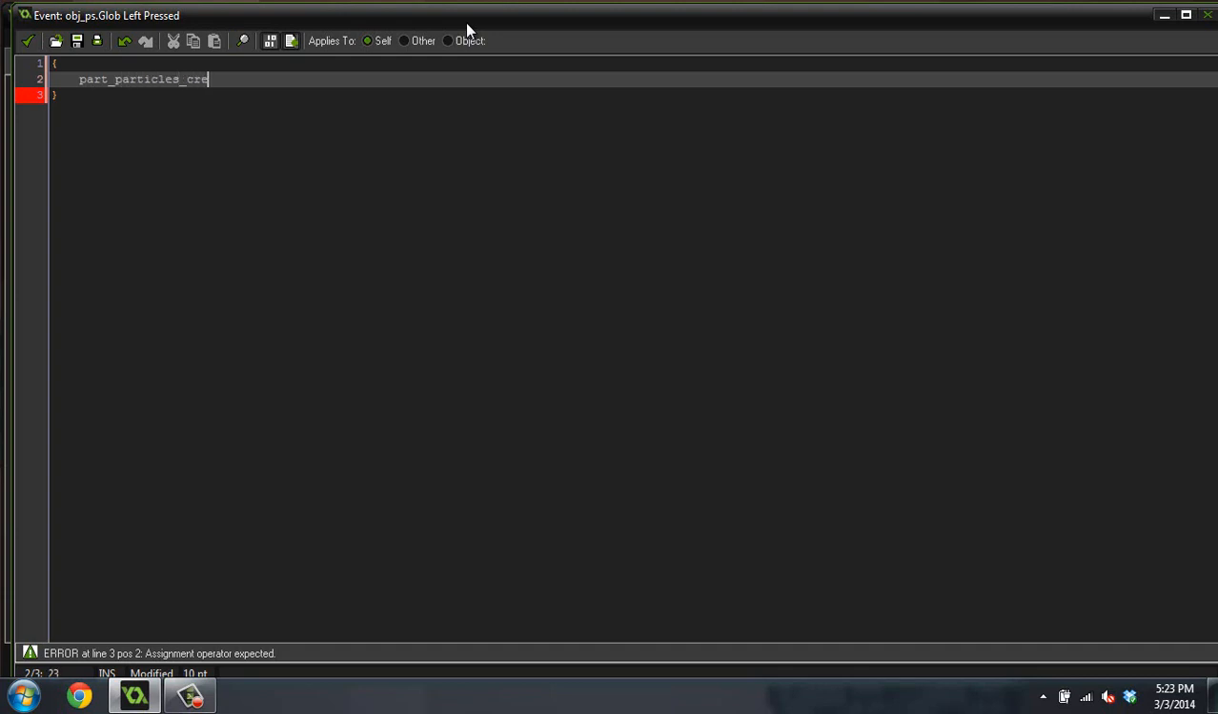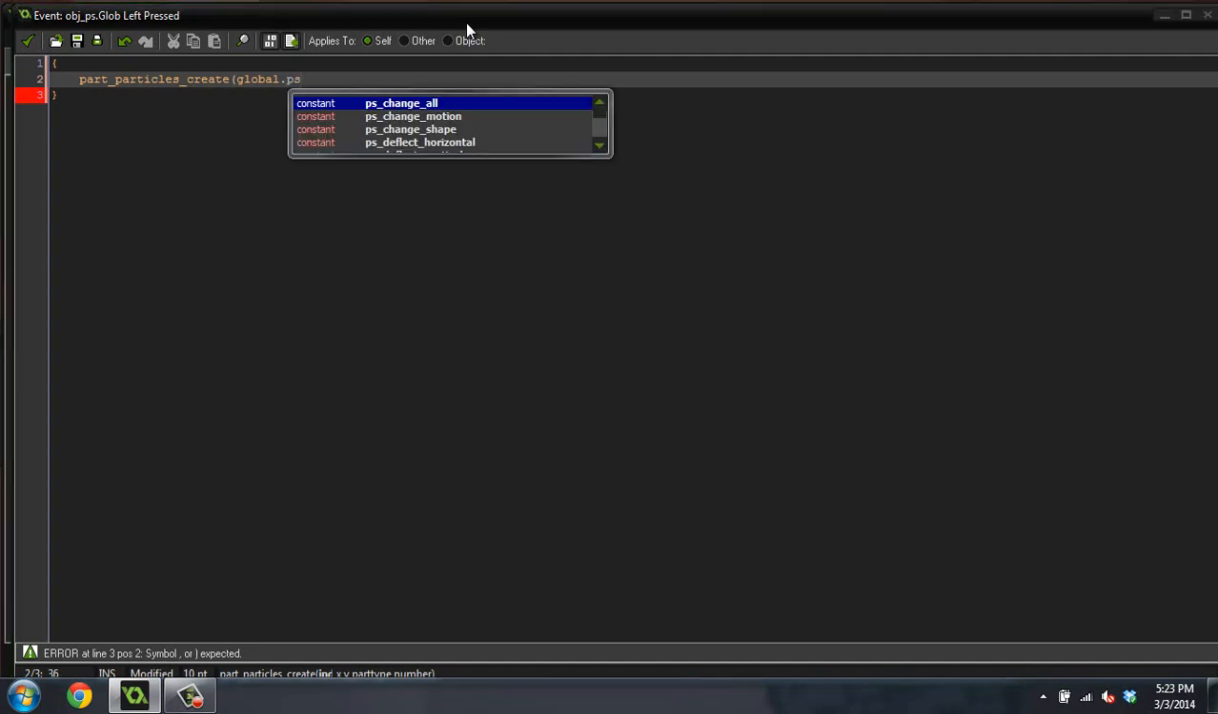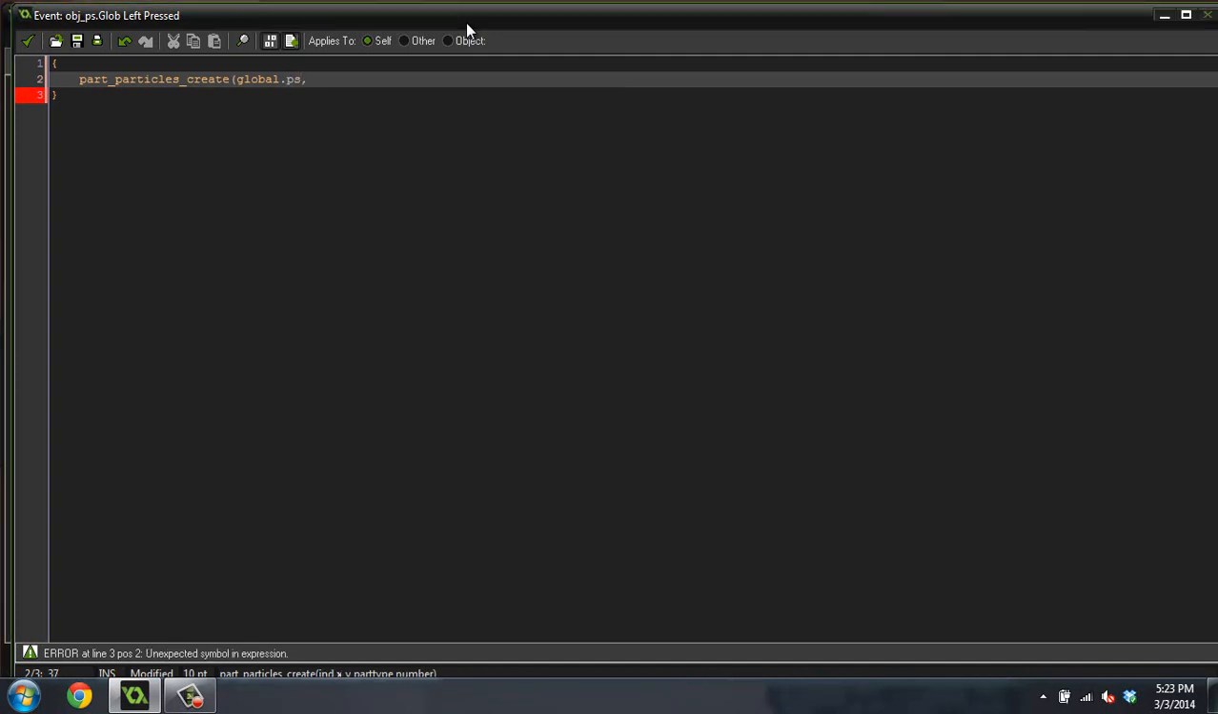Particles, create, and then we're going to do global.ps because that's a particle system we want to create them in. Now we give it an X and Y position, so mouse X, mouse Y. We're going to create it at the mouse's position. And the particle type is global.pt blood. That's the particle type we're going to create. And then the number of particles that we want to create is 10. Okay, so create 10 blood particles.